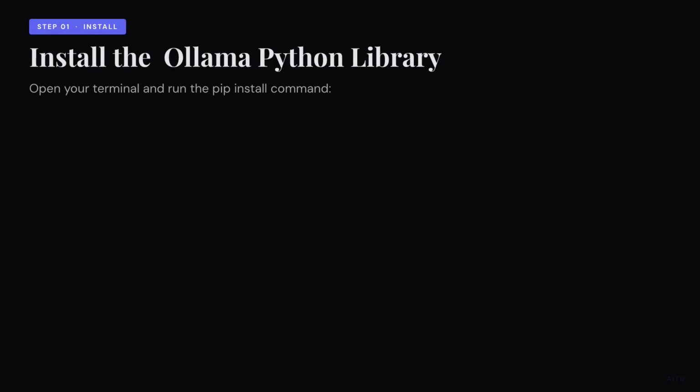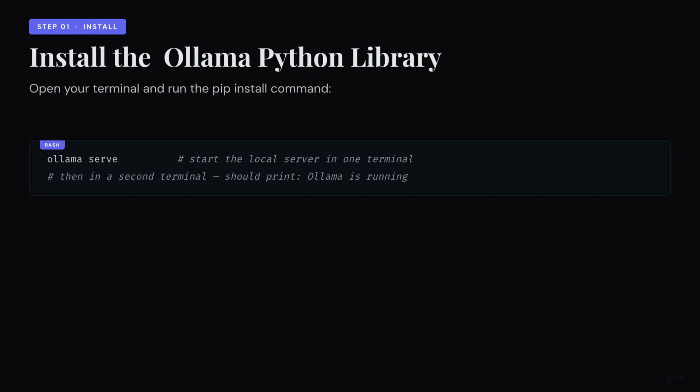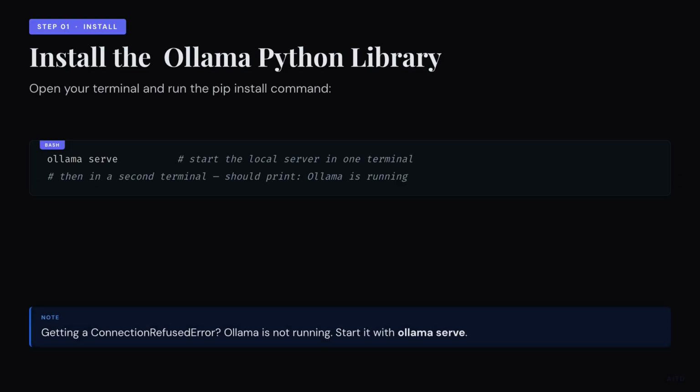First, install the official Ollama Python library. Open your terminal and run pip install ollama. Before writing any code, confirm that Ollama is actually running. Start it with ollama serve in one terminal. Then in a second terminal, test it with the curl command shown on screen. You should see the words Ollama is running. If you get a connection error, the server is not started yet.